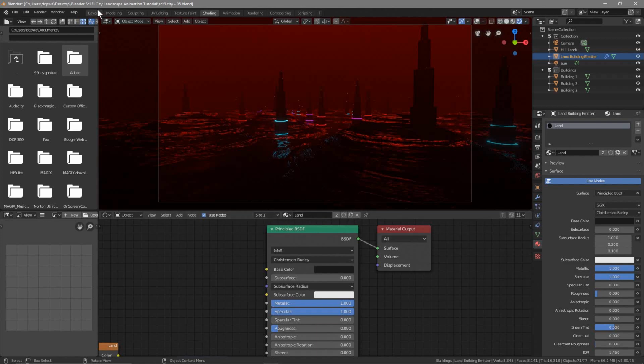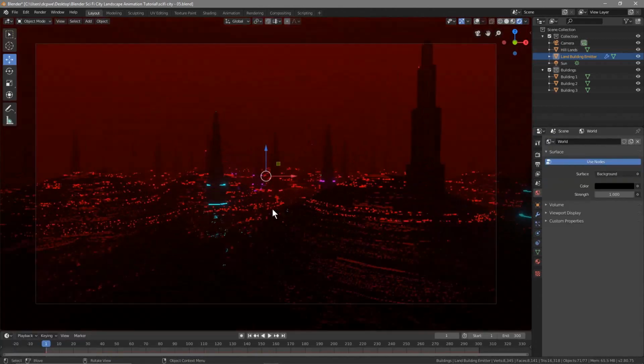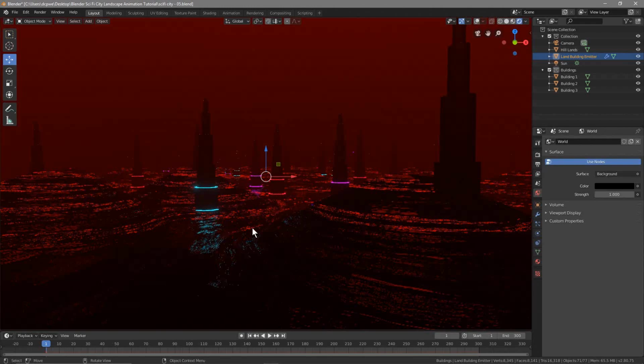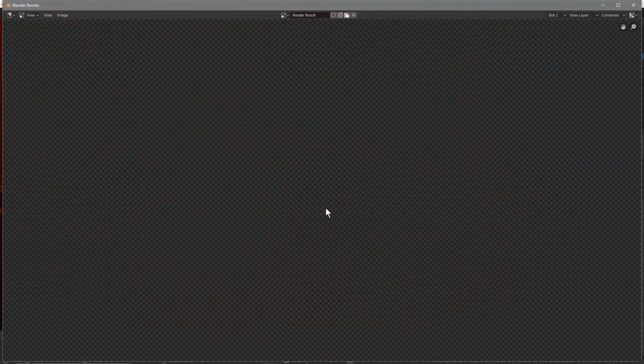So let's go back to our layout view here. We can just zoom in here a little bit and we get a bit of an idea of what's going on. Let's press F12 to render, and let's just render out one frame. We can see what it looks like, and then we can maybe make a decision on how to improve that.